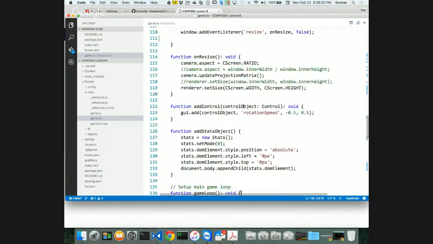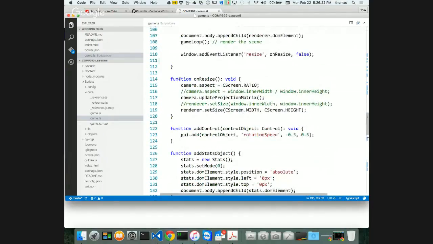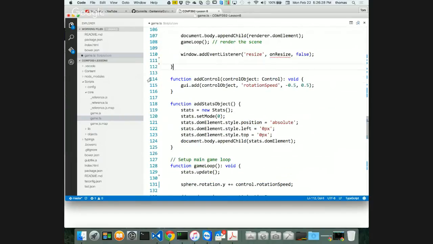There's a couple of things I want to get rid of in this. I want to get rid of onResize. Let's get rid of that onResize thing. So I'm going to get rid of that function. And as a result, I need to get rid of my window.addEventListener resize on line 110. This piece right here. So get rid of that.